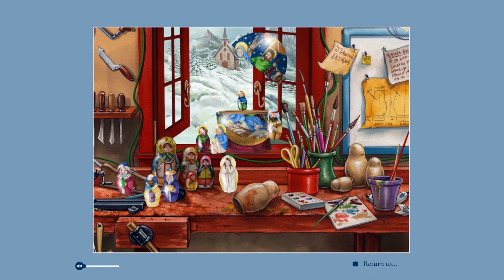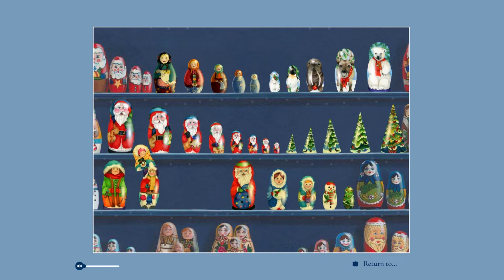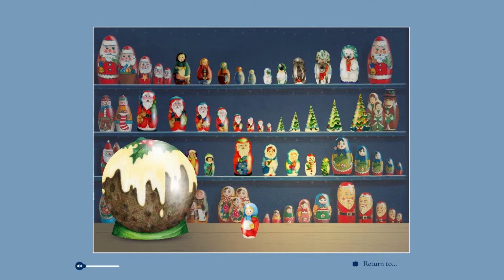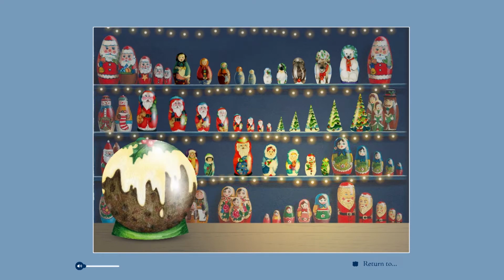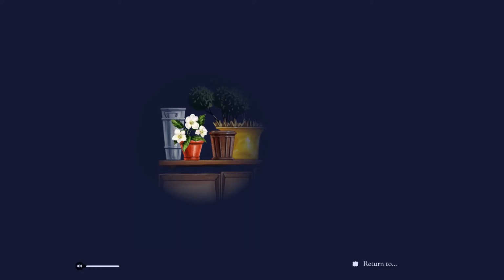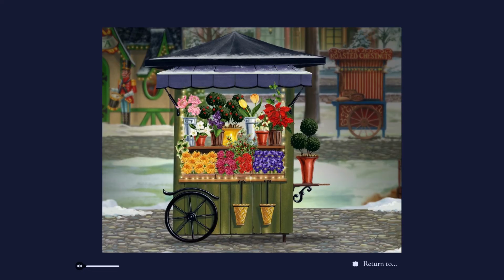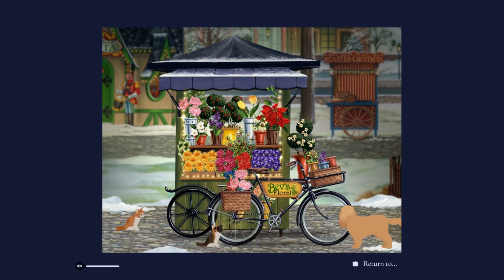December 16th, Matryoshka Madness. The workbench is also included in the Good Shepherd card as well as December 21st of this calendar. December 17th, what a colorful display. Here is an example of how a picture is slowly revealed to dramatic effect by Jackie's team.